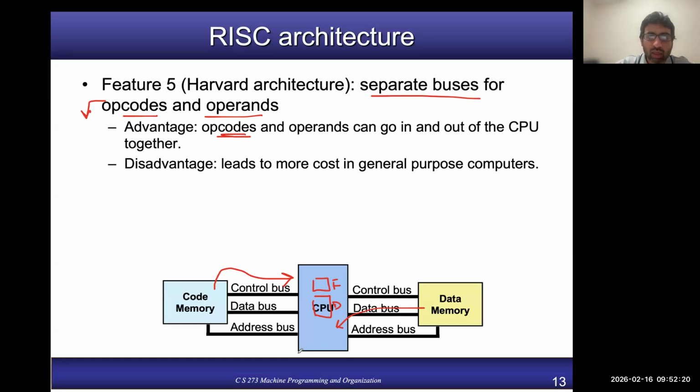You don't need to, how to say, multiplex the bus between the two memories. So that is the good thing. But the disadvantage of this Harvard architecture is that it leads to more cost in general purpose computers. I think I explained it earlier, but let me state it again.